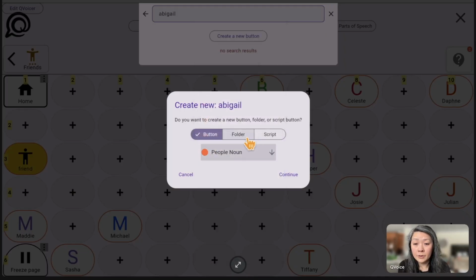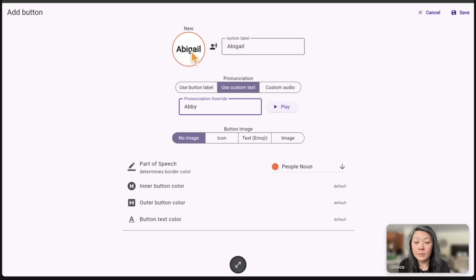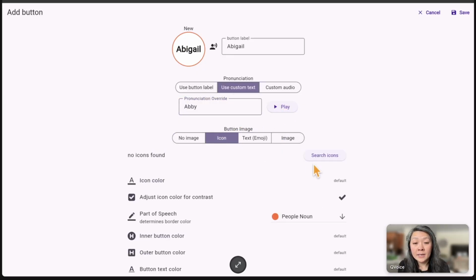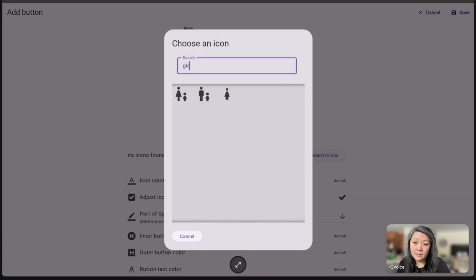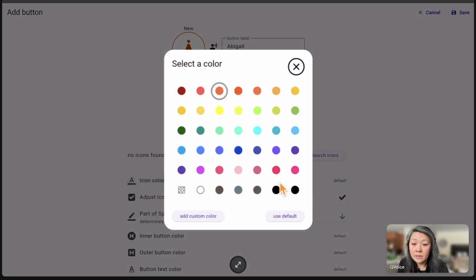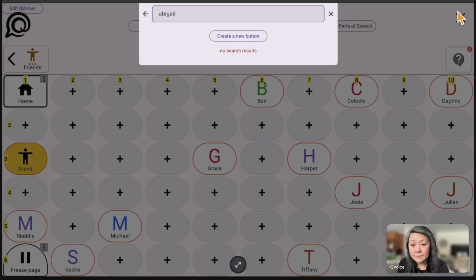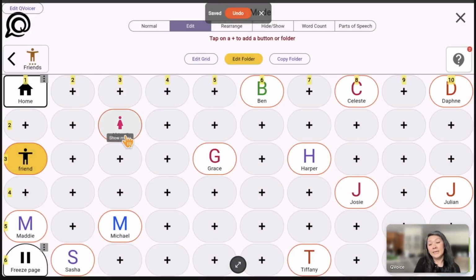I'm going to make her a people noun. And this is Abigail. Let's fix her. I want to call her Abby, but I want the button to actually say Abigail, but the pronunciation will just say Abby. Testing the pronunciation. Let's do an icon, a girl. Let's make her icon pink, and that is Abigail. And that is how you create a button.